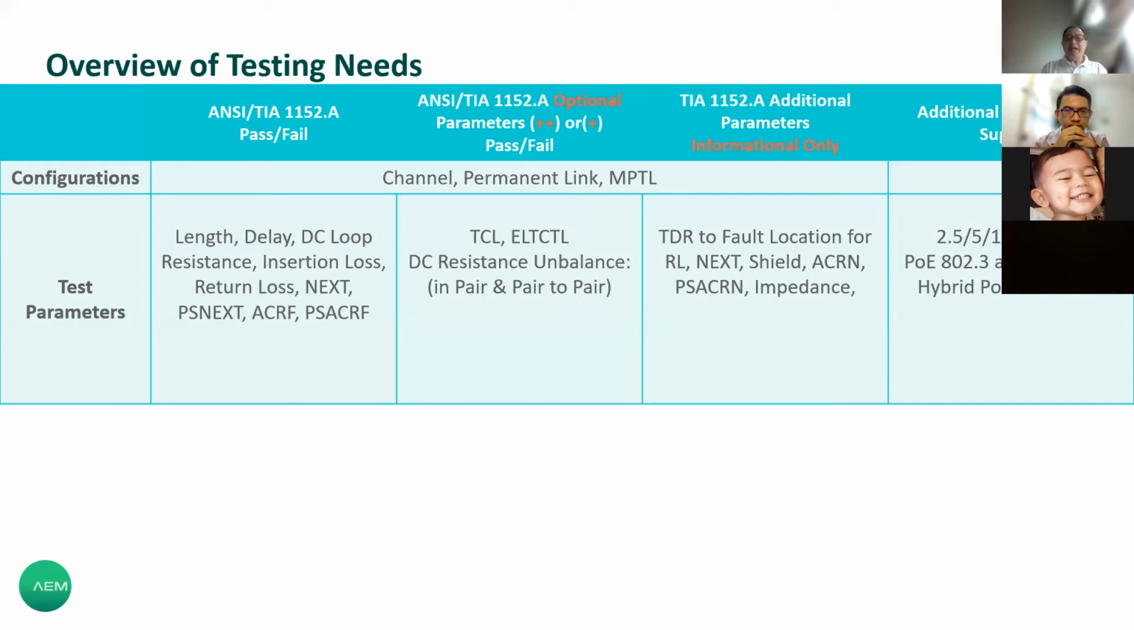For test parameter, we have the first column, which is the very traditional test parameter. When we test cable, these are the parameters that report on the cable performance, like length, delay skew, DC resistance, insertion loss, crosstalk, return loss, and so on. This test parameter gives you an understanding of the performance of your cable.